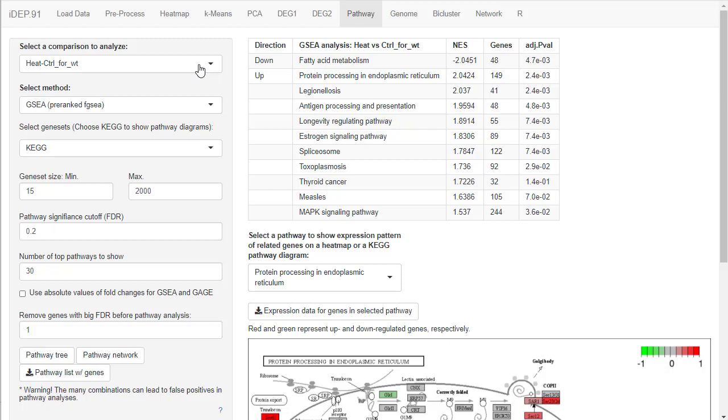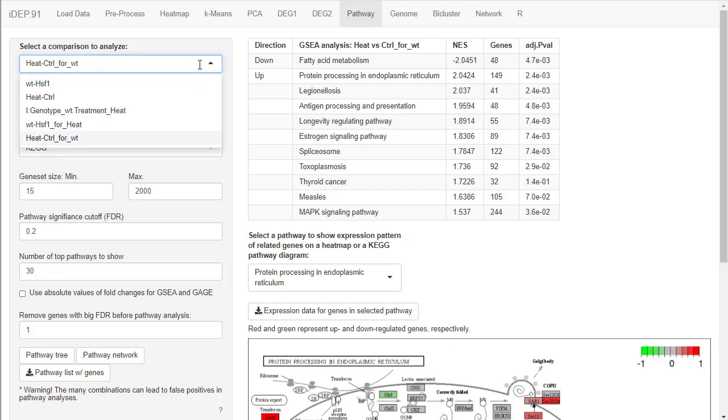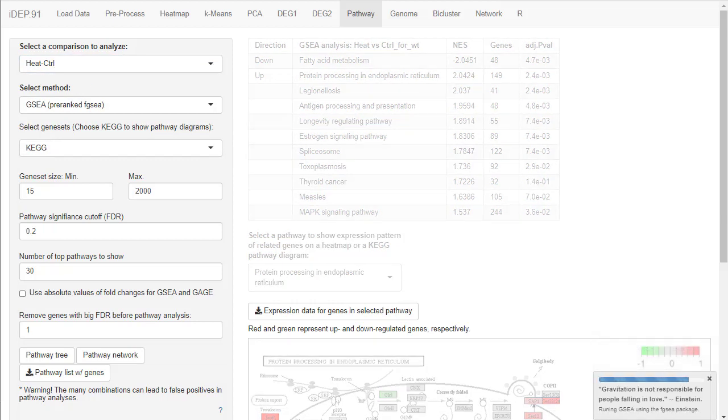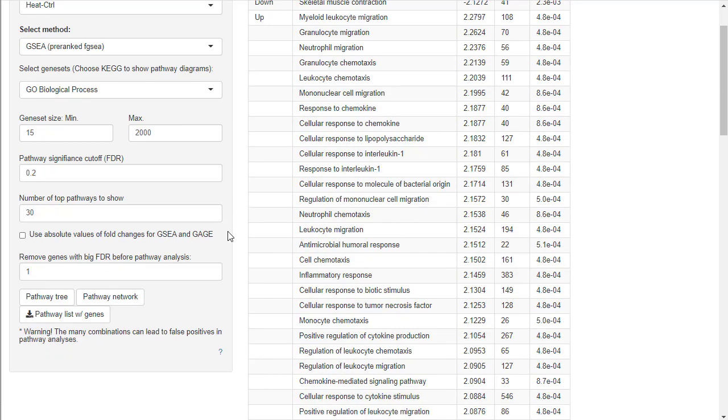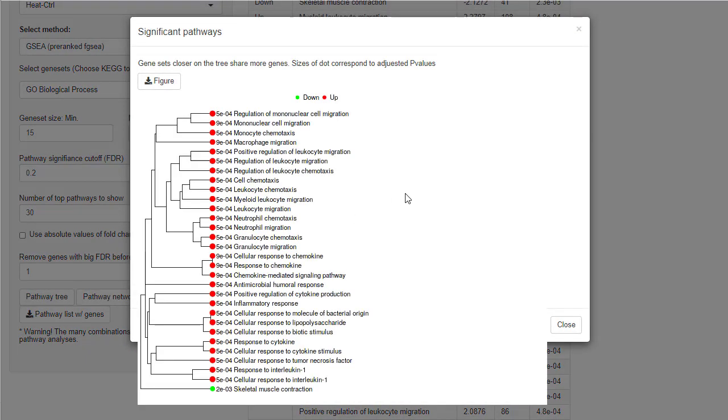And the second contrast comparison that we're going to look at is the response to heat in the mutant, without the HSF1. As you can see, the heat shock induces these processes. Look at them. It includes response to interleukin-1, and this is obviously part of the inflammatory response here, and also a nice summary of this is probably this graph.